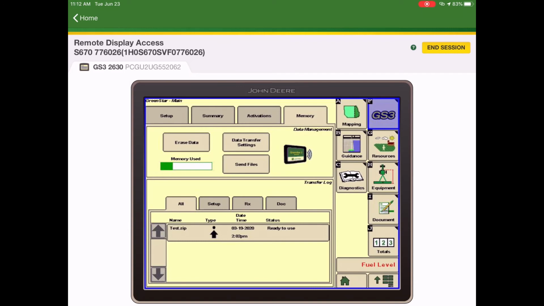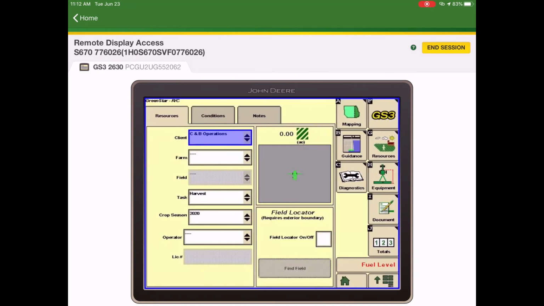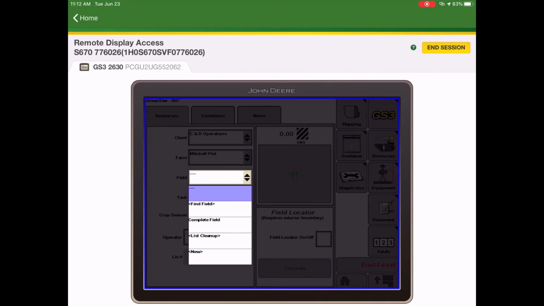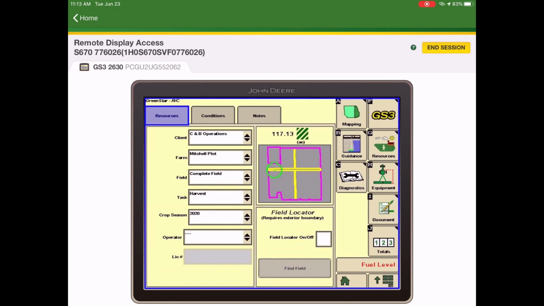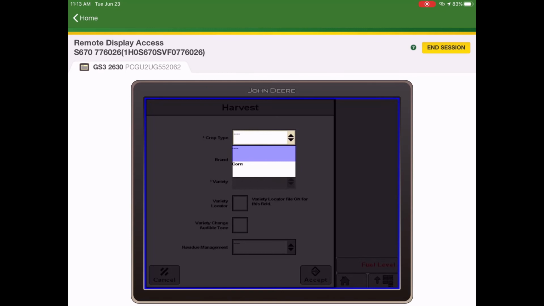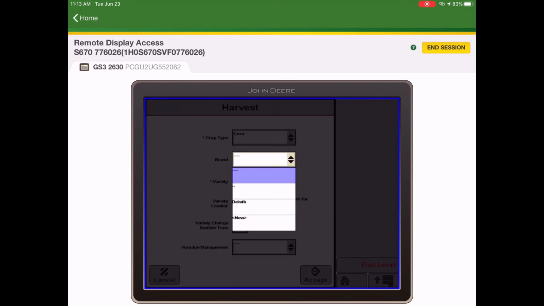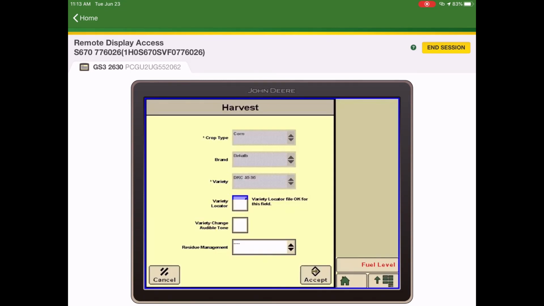To turn on the Variety Locator file, we'll need to select Resources, and then select your client, farm, field, and task and crop season. And then click on the document soft key. And here you'll select your crop type, brand, variety, and put a check mark in the variety locator box. And it'll tell you if the variety locator file is okay or not okay.